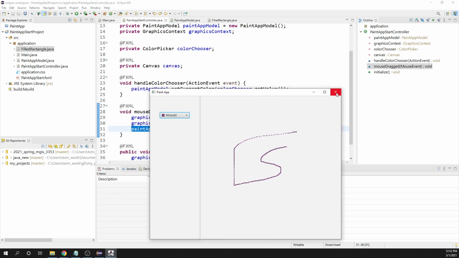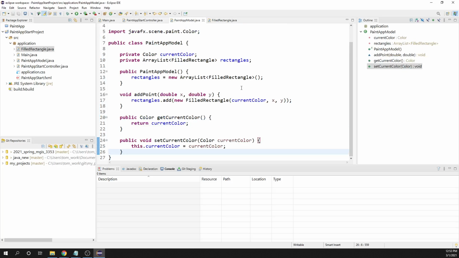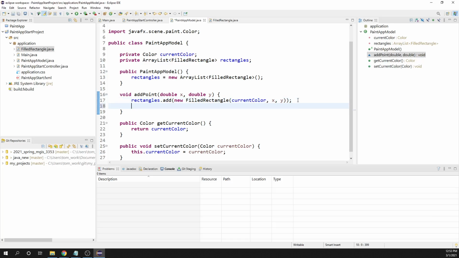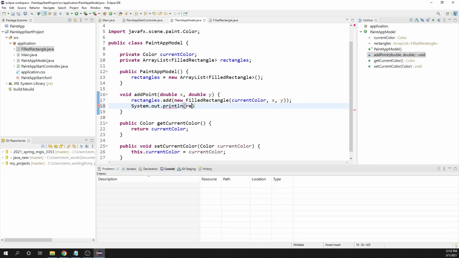And let me see if I can just show you really quickly. I'm going to add a line here. It's hard to see what's going on here, but I want you to see that the Paint app model is getting updated. So I'm just going to add, don't add this in here. This is just for debugging purposes. So I'm going to do system.out.println, and I'm just going to put rectangles.